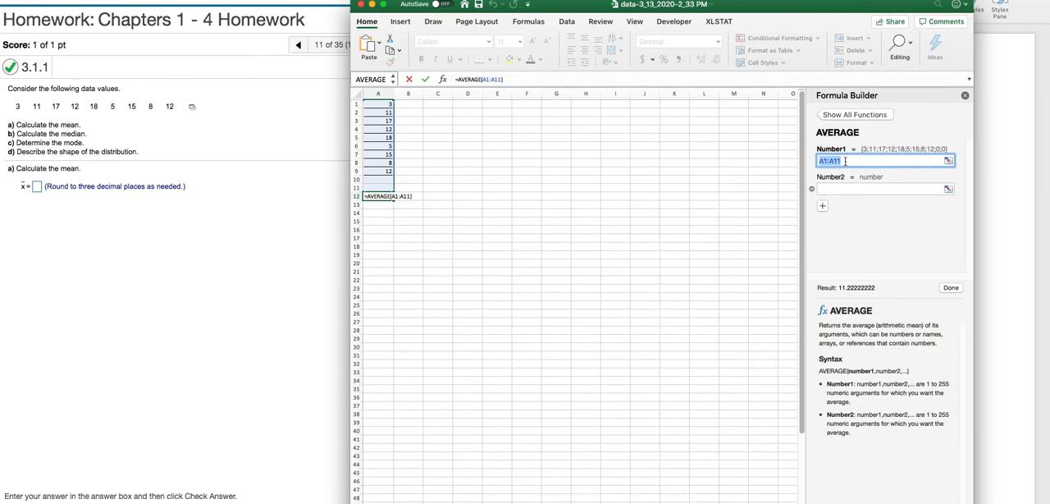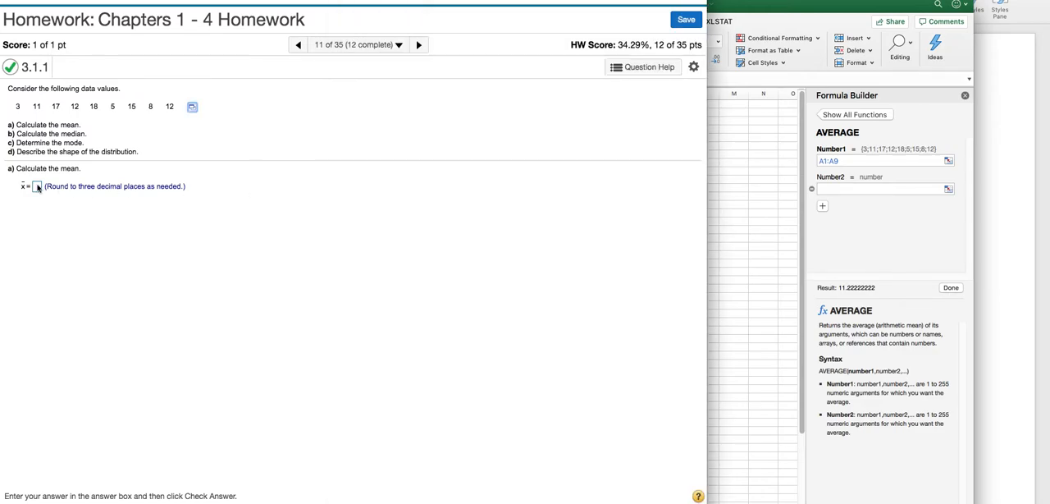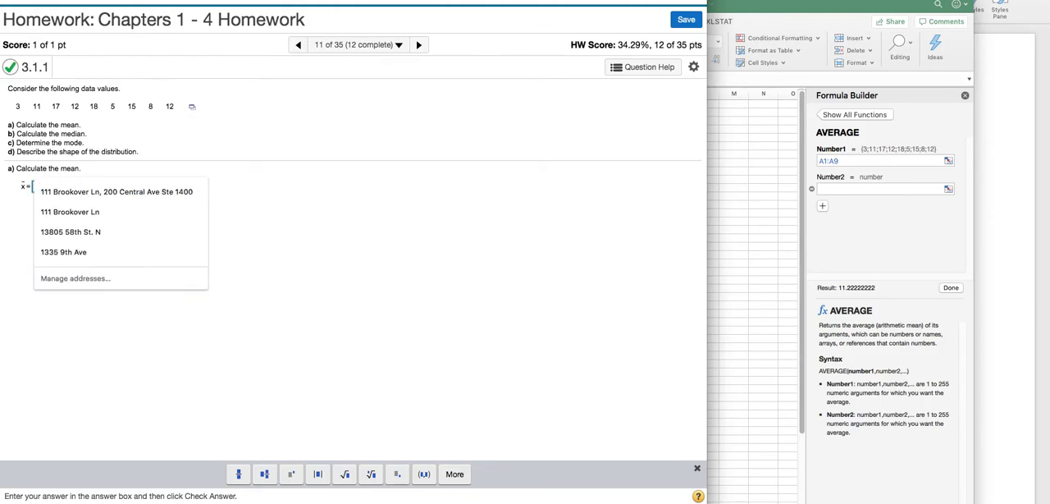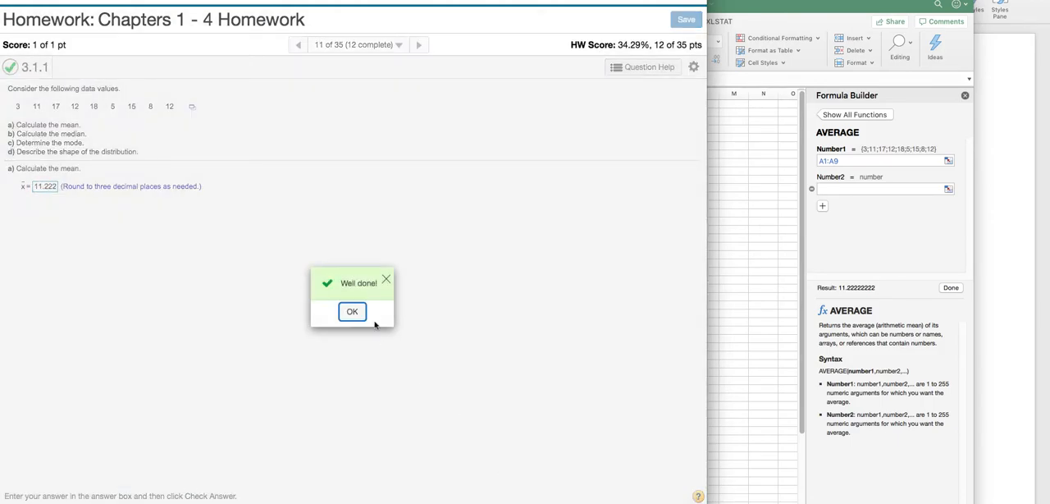And you can see here it pre-filled up to A11. But actually my data set goes to A9, so I'm just going to change that to 9. And I hit enter or done, and it calculates the average for me. So in this case, it's 11.222. Go out to 3 decimal places, 11.222. And check that, looks good.